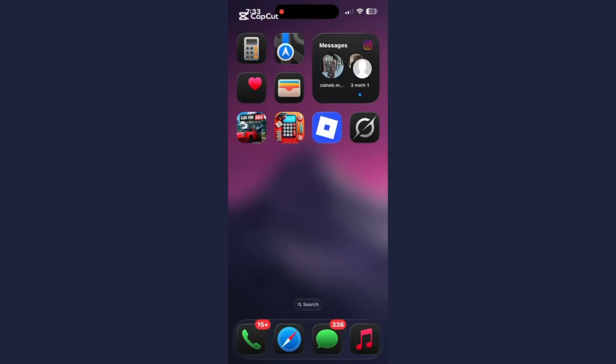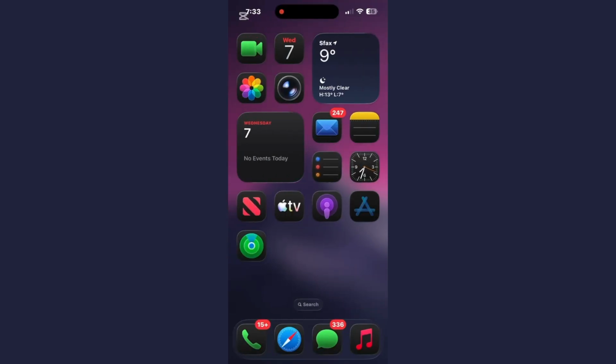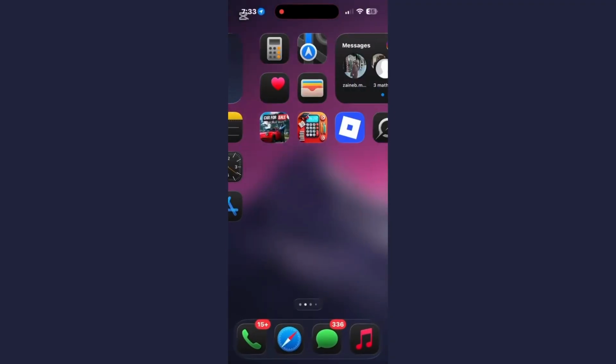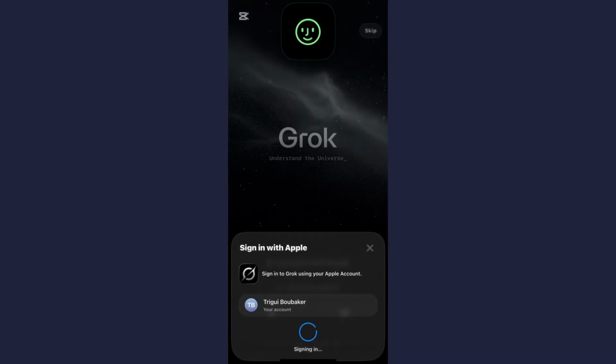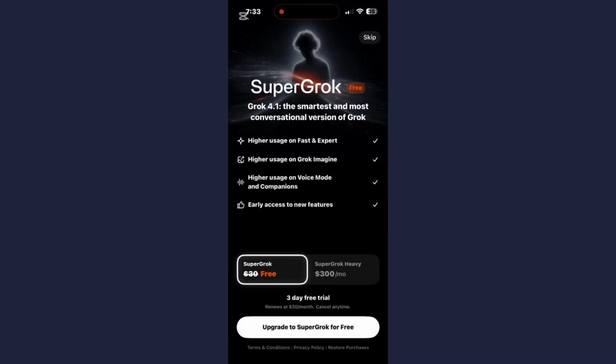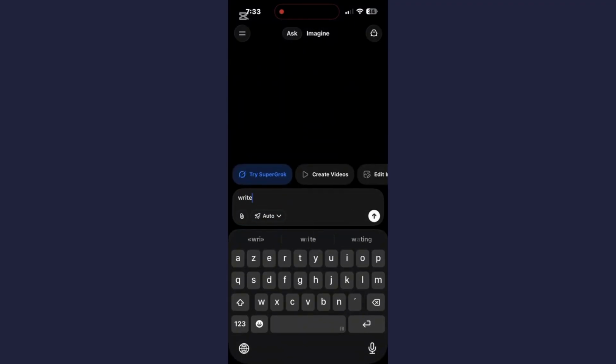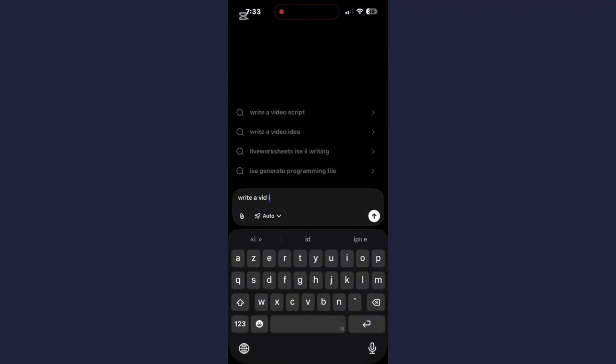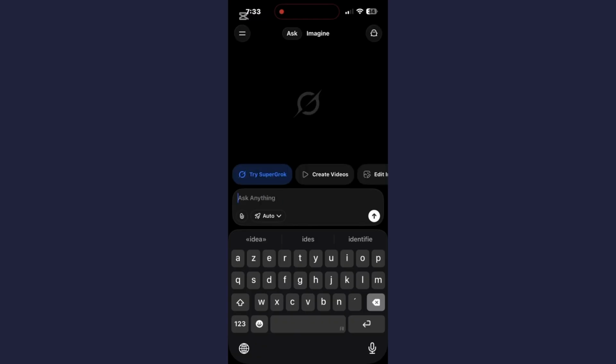How to use Grok AI step by step on your phone. First, download Grok from the Apple Store and open the app. Sign in or create an account if needed. Once inside, you'll see a chat screen. Type your question or request just like chatting with an AI.